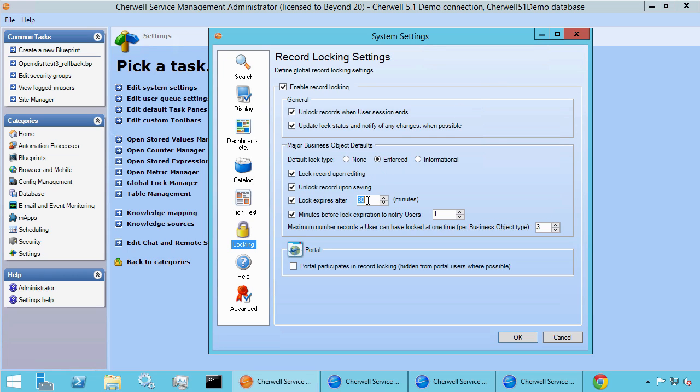The duration options, you might want to take a look at the lock expiration minutes. So this tells us that after 30 minutes of inactivity, we're going to automatically expire that lock. Depending on your environment and the number of users, you might want this to be a little bit lower, or if you're working on longer tickets, you might want this to be a greater number here.